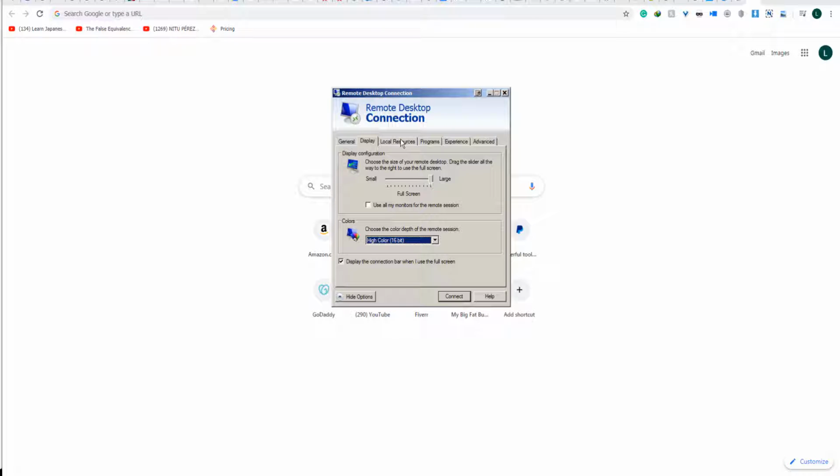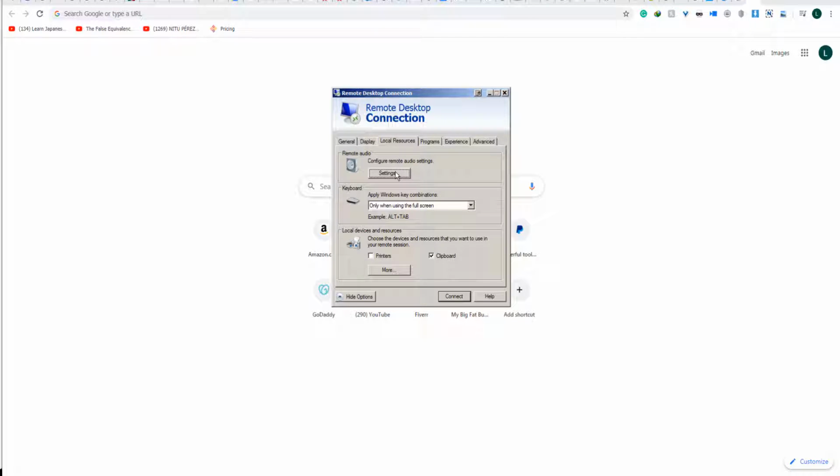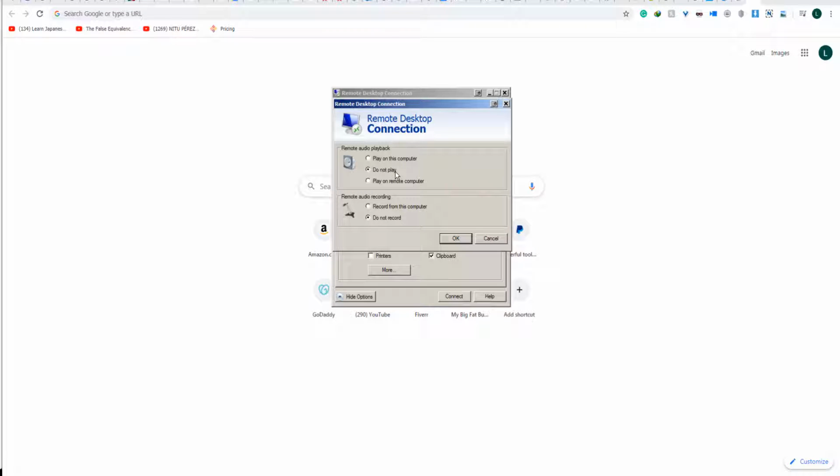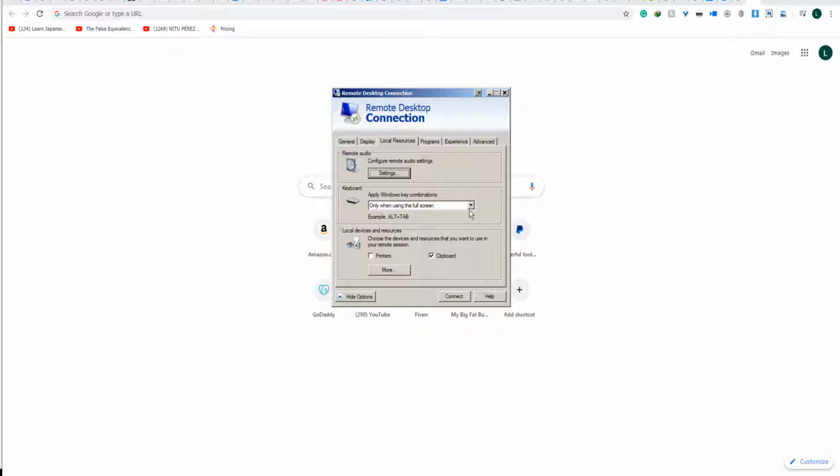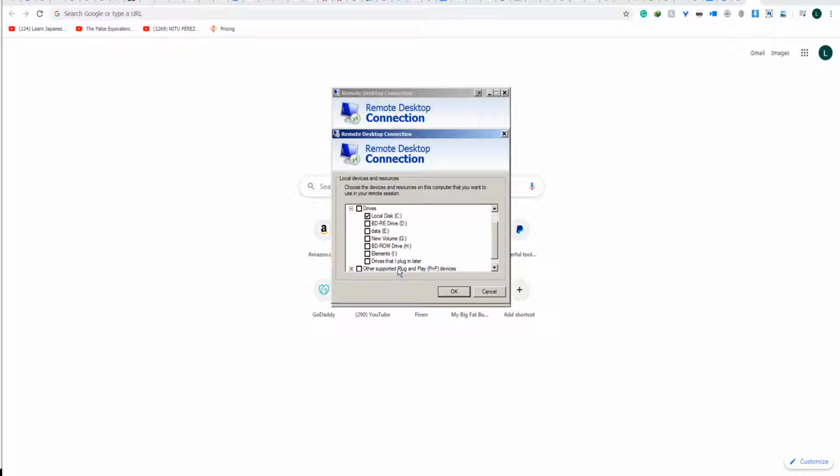Then in local resources, you're going to click settings and select do not play and do not record. Then here you can leave it the way it is, and here uncheck printers if you are using a Windows computer, and if you are using a Mac computer, then you can leave the printers checked, okay? Then the clipboard should be always checked. Then you click more, and of course on a Mac it's going to be a little bit different, this remote connection, but if you need help, we will help you with that.